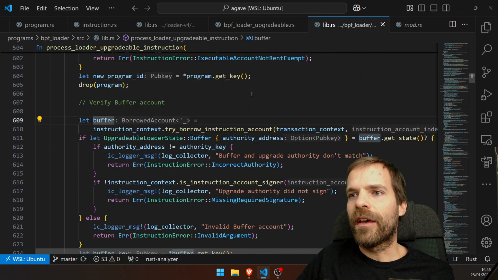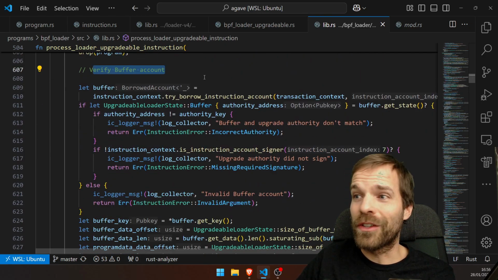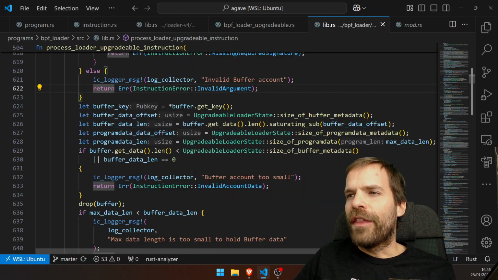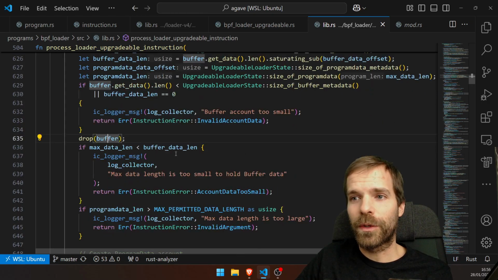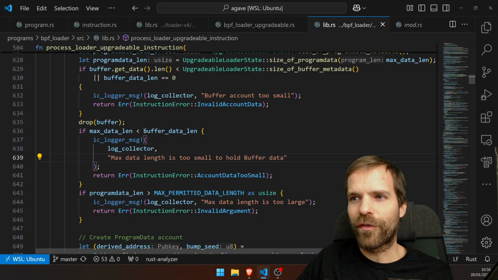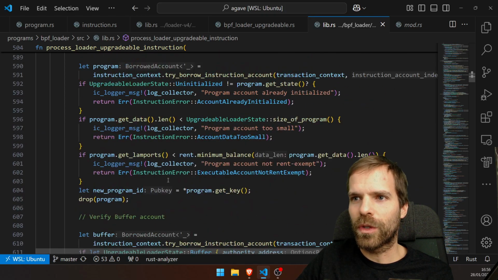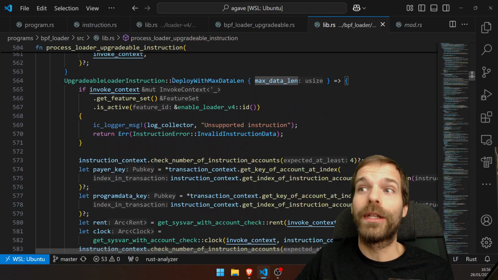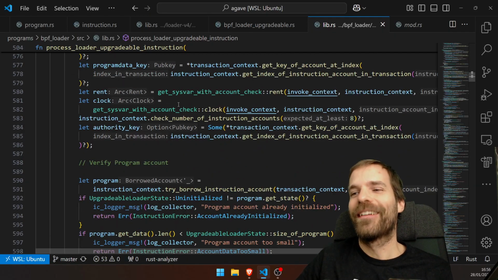Okay, then we verify the buffer account. I assume we do similar things here, checking the authorities. And then we get length and so on. We do the same thing with the drop here. Max data length is too small to hold buffer data. So max data length was what again? Oh yeah, that's the thing that we put in as instruction data because we deploy with max data length.